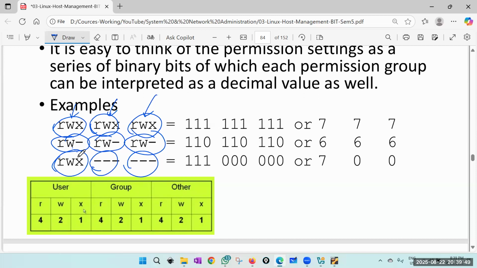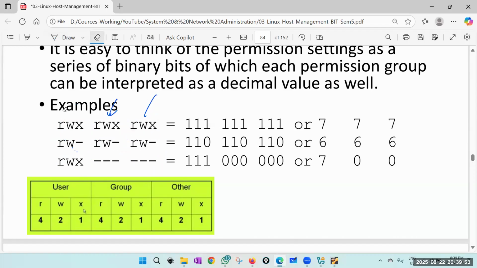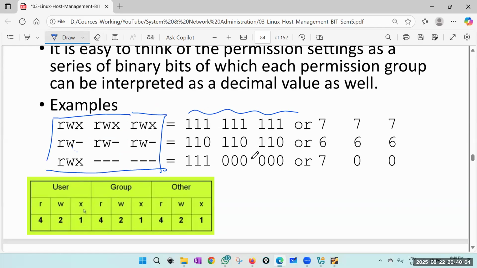Okay. So you can look at it in different ways. This is the human readable approach. But in Linux, remember Linux is for technical guys. Sometimes it is a headache also. You can look at it like this also. Where a letter is there, it means 1. So this is 111, 111, 111. This is 110, 110, 110. This is 111, 000, 000.